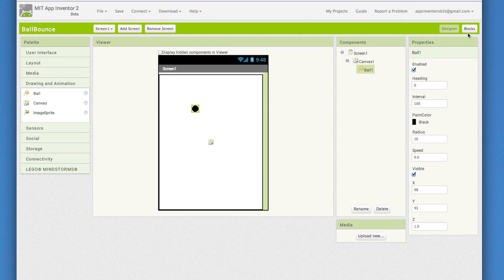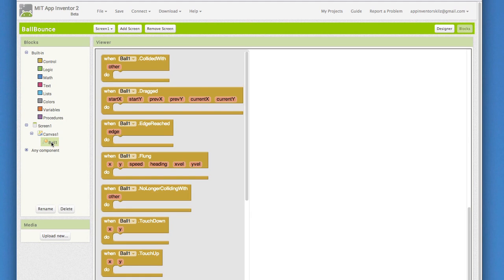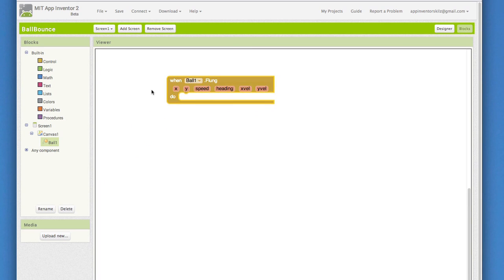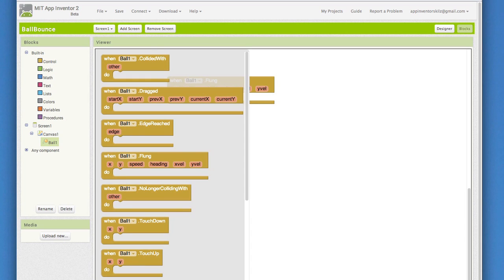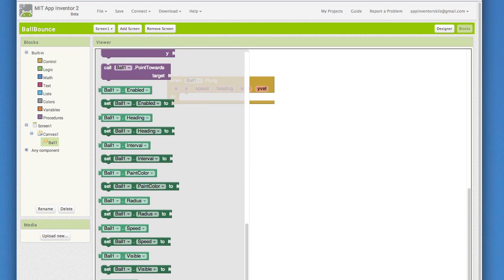Time for the blocks. Click on Ball1 to view its blocks. Pull out the ball1.flung. Yes, we named it flung. It may be a silly word, but it is grammatically correct. Now, think about what we would like the ball to do after it is flung. We'd like it to move in the direction of the fling with a speed that matches the strength or quickness of the fling gesture. The way to do that is to get the parameters of the fling gesture and to plug them into the ball's heading and speed.